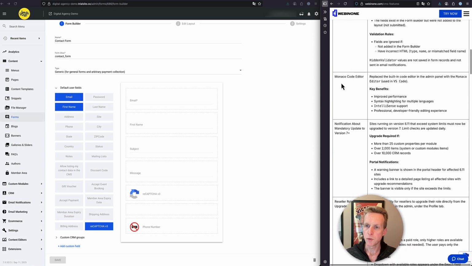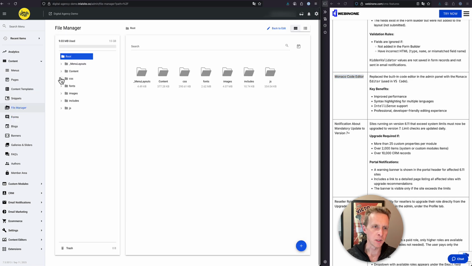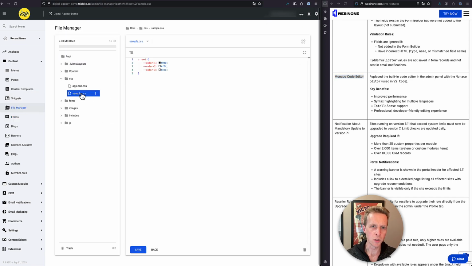Okay, next we have a new code editor. So this is awesome. The previous code editor for when you're working in the code view for pages or items, or in the file manager if you're editing text-based files, let's say that CSS file that we were using earlier. So this editor has now been upgraded to the Monaco code editor, which apparently is similar to the editor used in VS Code. So it's much more capable, much more professional code editor. Has a lot of cool features.